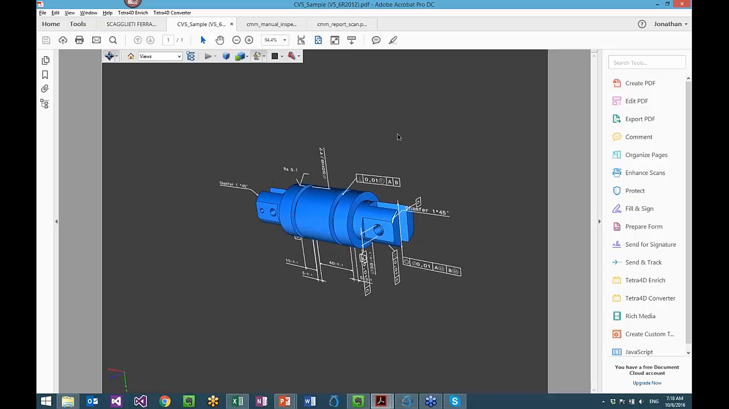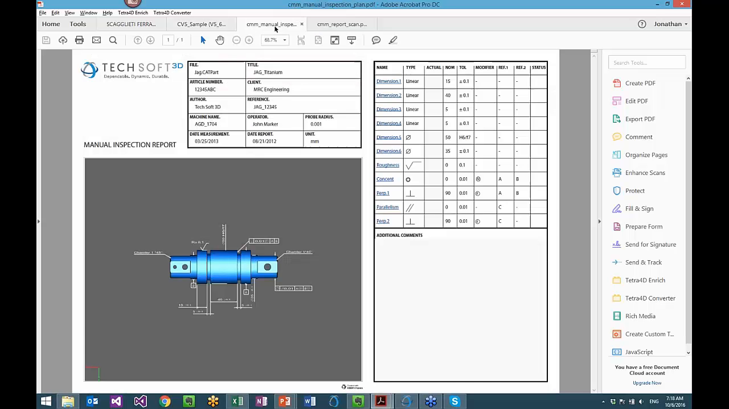But what we're talking about, these 3D PDFs, these rich interactive 3D PDFs, is more than just getting a 3D model and being able to view it. And so here we have the same model in a viewer, in a PDF, but in addition to that, we've added a workflow, an inspection workflow around that.